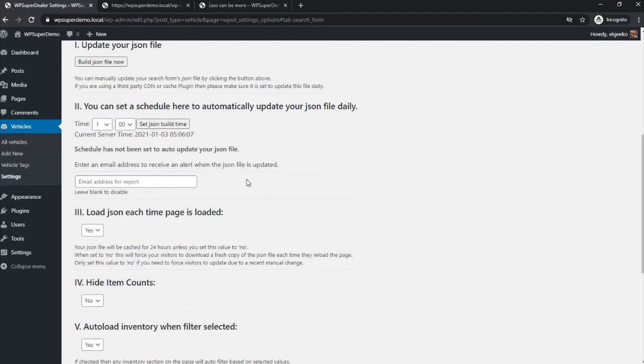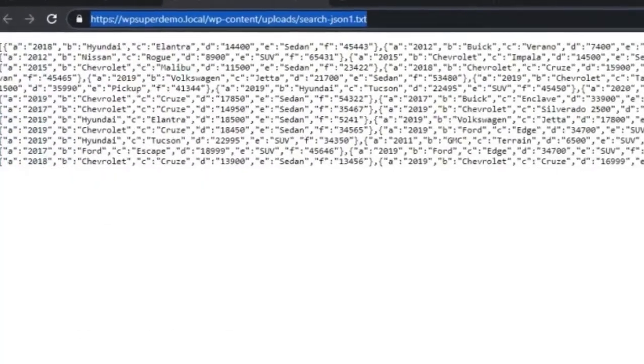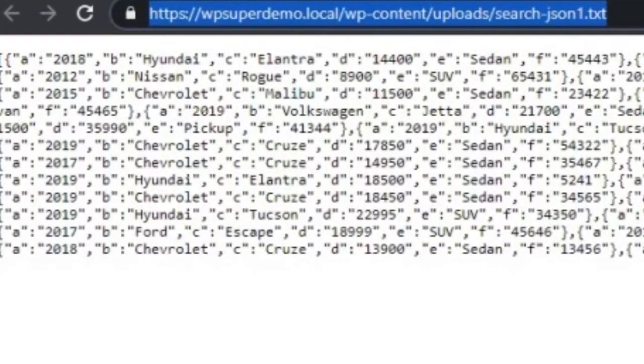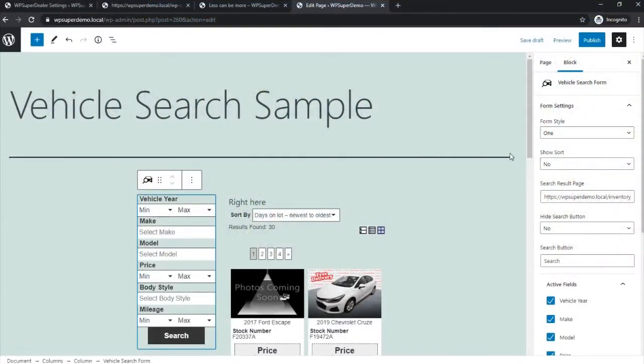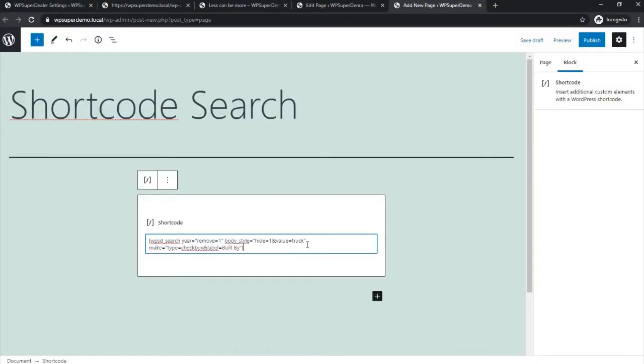Don't forget to set up your schedule. Your search form needs to update daily to correctly reflect your inventory. It is suggested that you set up the schedule for early in the morning. At a time you make significant changes to your inventory, you can manually build the JSON file to keep your search form up to date. If you use any type of cache on your site or on your server, then you need to make sure this file is cleared at least once a day. Your form can be displayed with the block, the widget, or the shortcode.